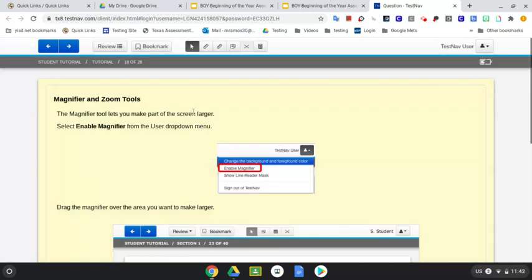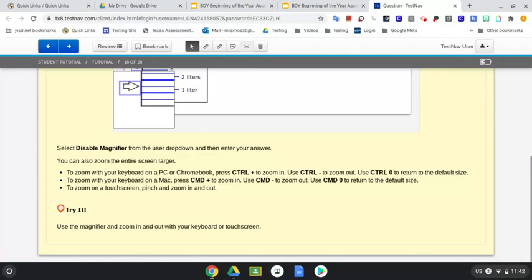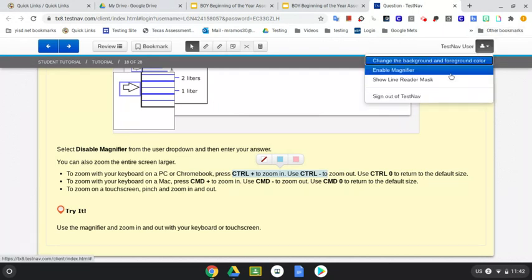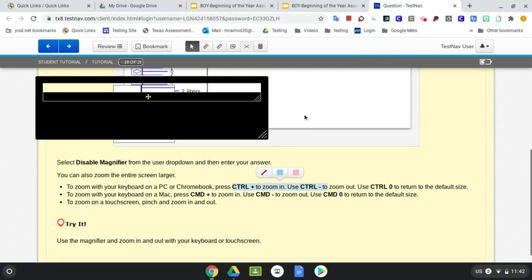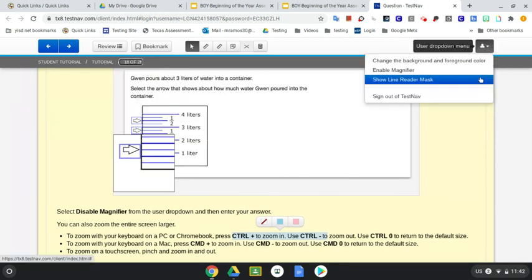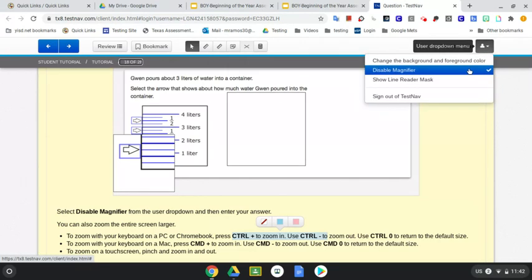Now we're on question 18. So I'm going to show you how to use the magnifying tool. You can zoom in on your keyboard. You can click on Control to zoom in, Control to zoom out, but you have to click on the magnifying glass. So if I click on the magnifying glass, and you shouldn't have to, I did not click on the magnifying glass. I clicked on the wrong one. It's where it says Enable Magnifier.